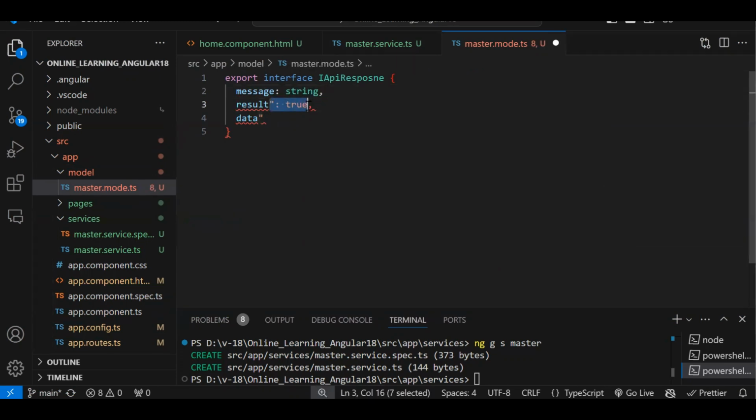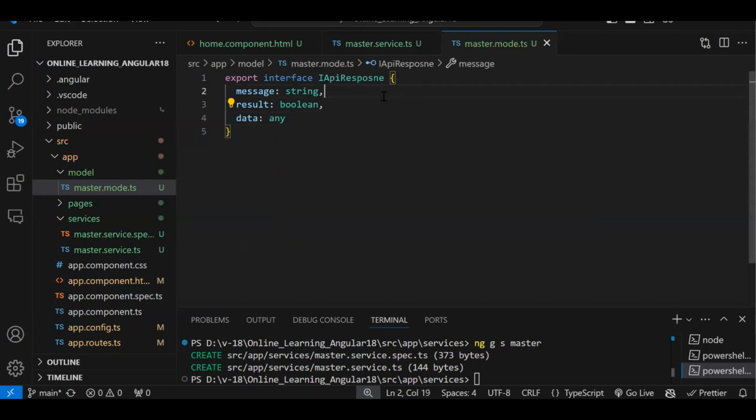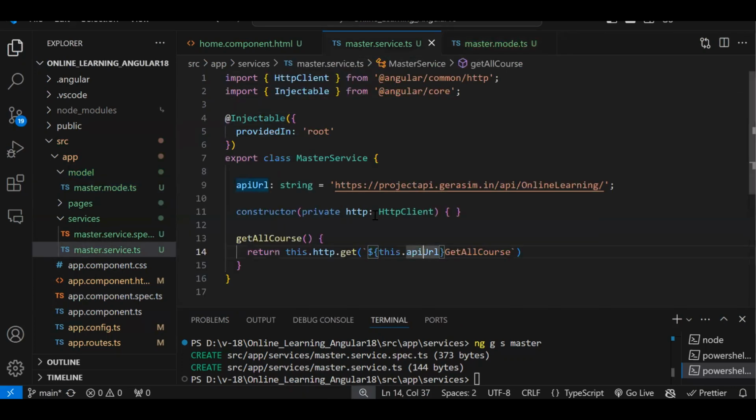Then this will be Boolean, so colon Boolean. And the last one will be data. Now data, sometimes it can be an object, sometimes it can be an array. So that's why I'm keeping it any. It can be anything, so dynamic. Fine. Now this API is going to return the data type of this.